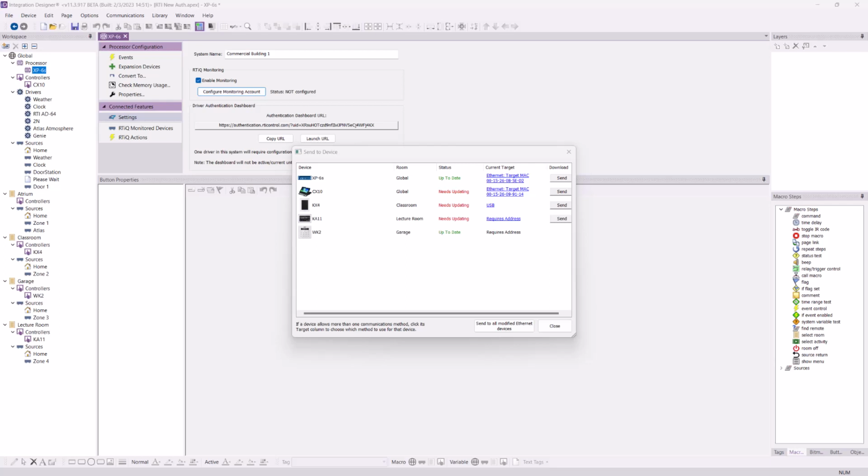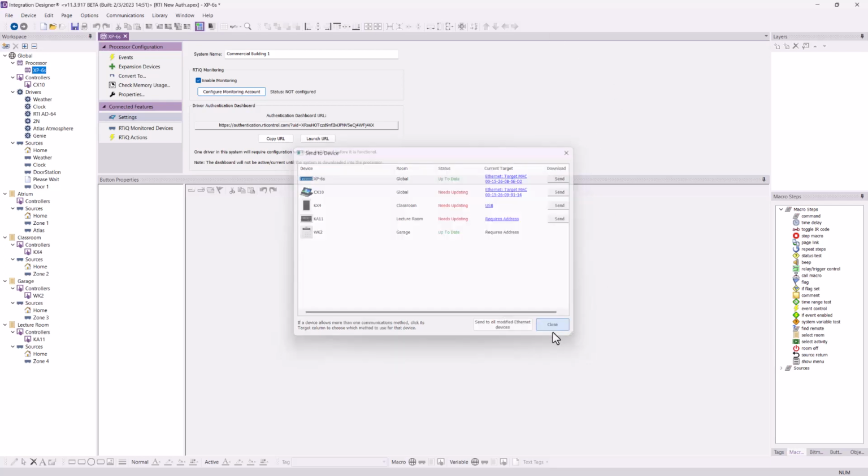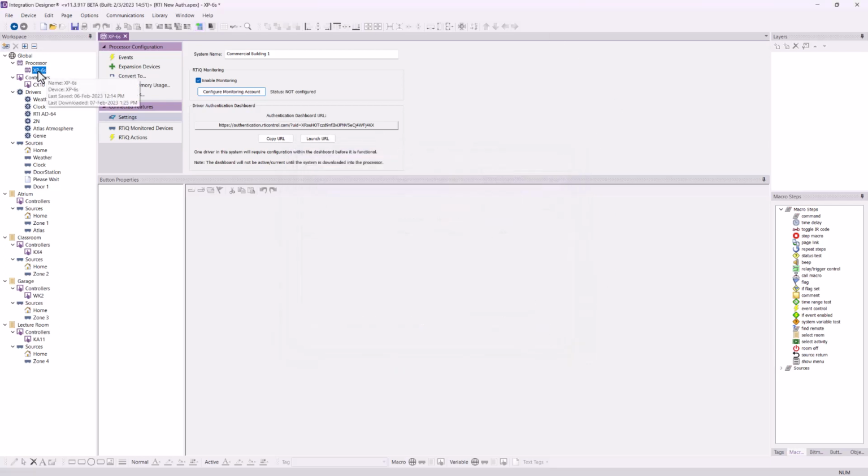Once the program file is loaded onto the processor, select the processor again from the workspace and then choose the settings under Connected Features. The authentication URL is what you or your client will need to set up the necessary sources with the client's credentials. This has two options: Copy URL and Launch URL.